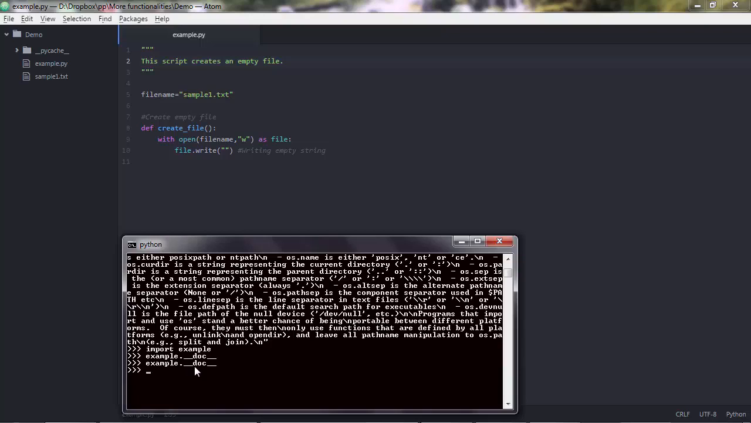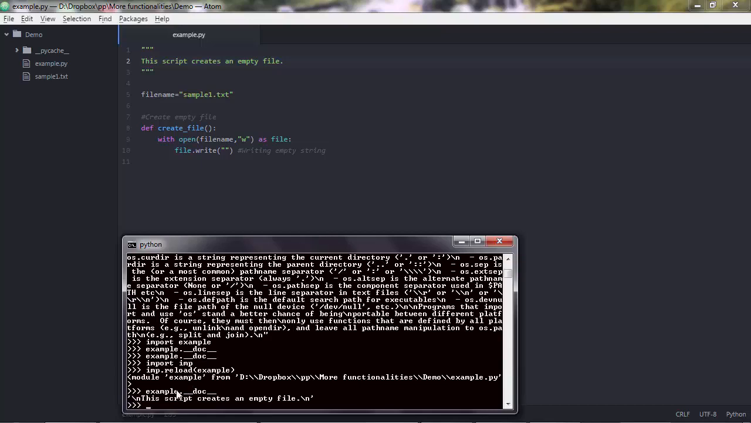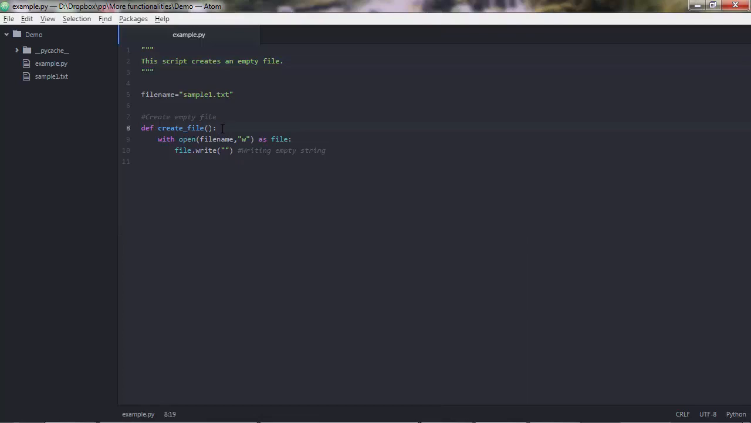Or if you want, you can do another trick. You import the imp library and then you say imp.reload, and then you pass example, the name of the module you want to reload. Then you do the same thing, and you get the docstring in there. And similarly, you can have docstrings inside functions as well.